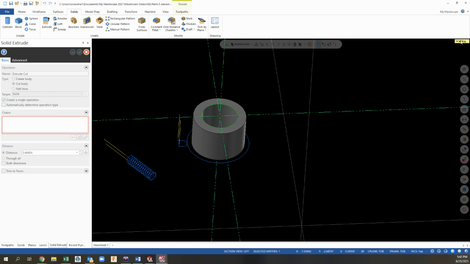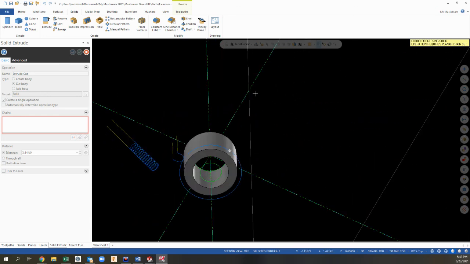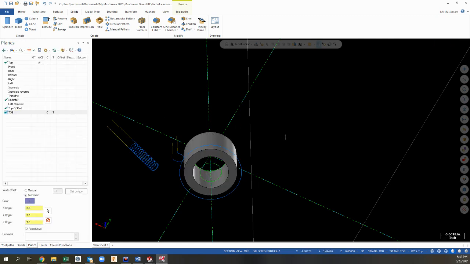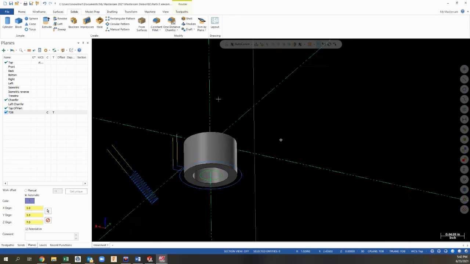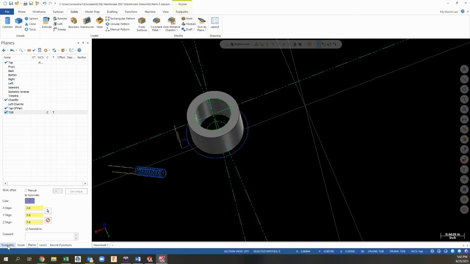All right. Now see this warning? Operation requires planar chain. All right. But regardless of that, we've cut a hole through it. Sometimes you get little warnings, but for purposes of showing you, the hole is cut through it.